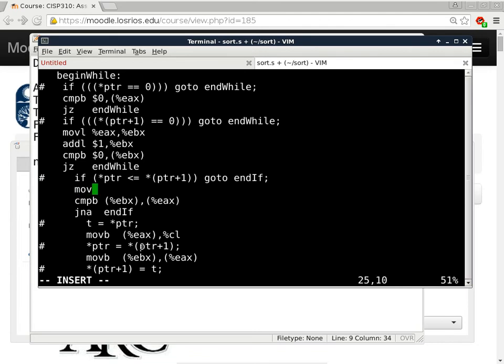Okay. So we have a move byte instruction here. Whatever EBX points to, we put it into CL. So in the next instruction, we just have to compare register CL to whatever EAX points to. That's the trick to get around it. Okay. And the same thing for the move instruction.